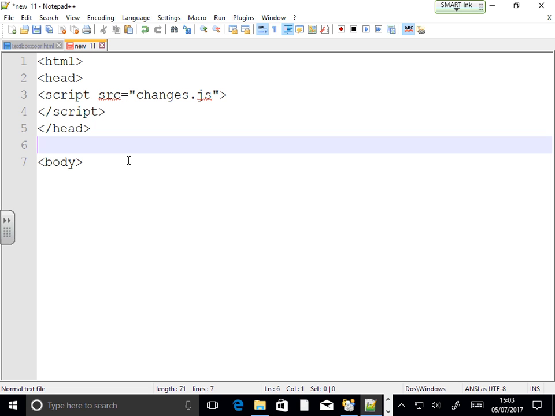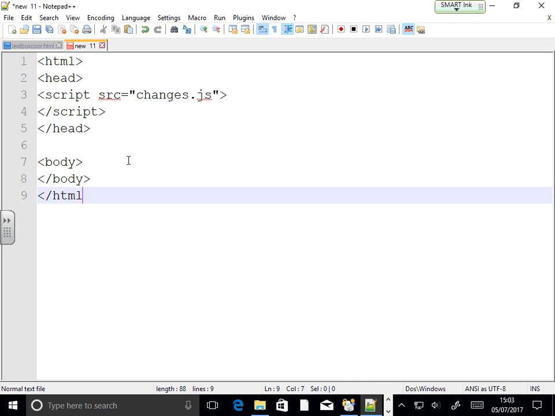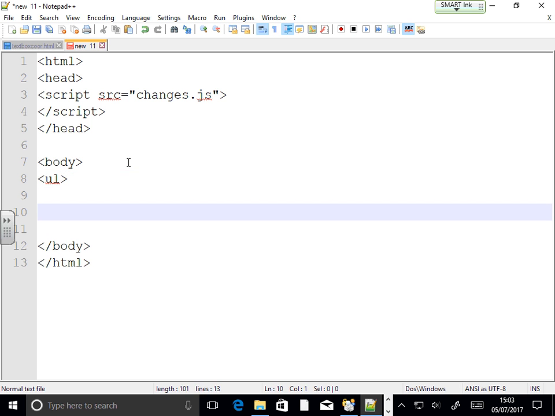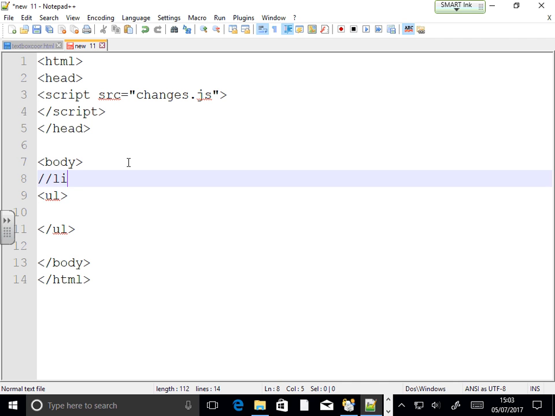Okay, so we need three things on our page, and you can beautify. You have full potential and full interest in your HTML skills, so I just leave that to you. So there is a UL. So this is going to be my list.